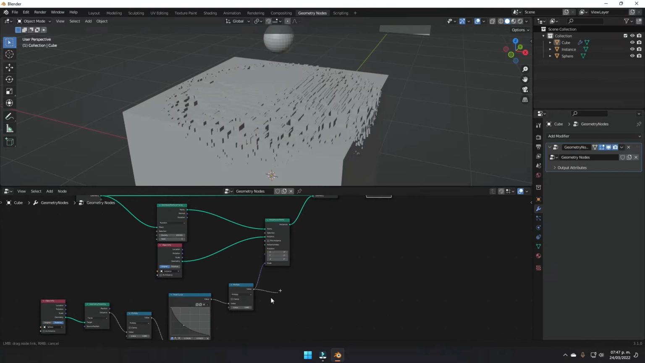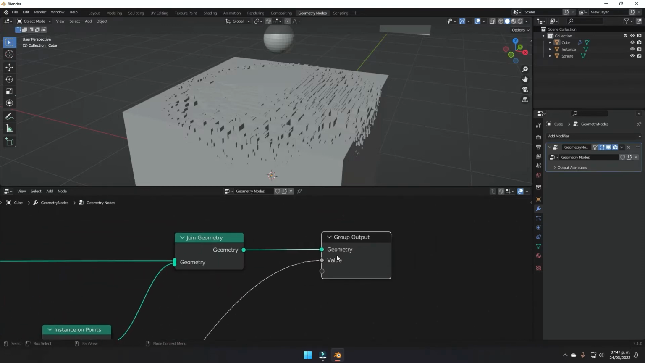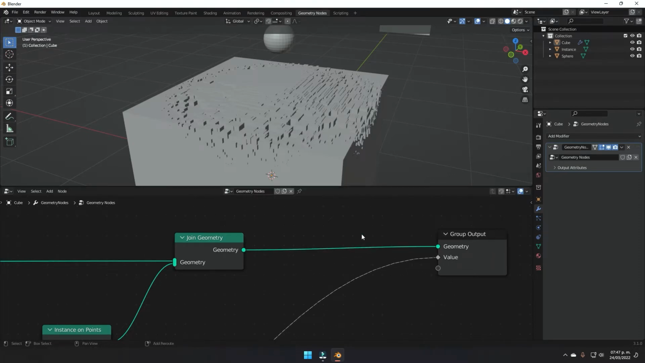So we're gonna take this value, that is the one that is determining the scale right here, and we're gonna plug it into the output. And we can see right now it already created a new attribute called value. And before we do anything else, we have to add right here a realize instances.